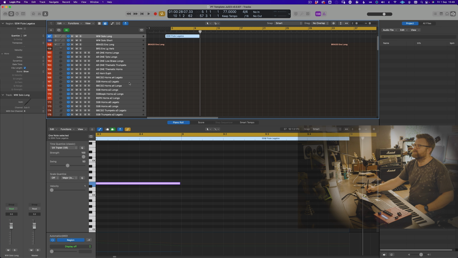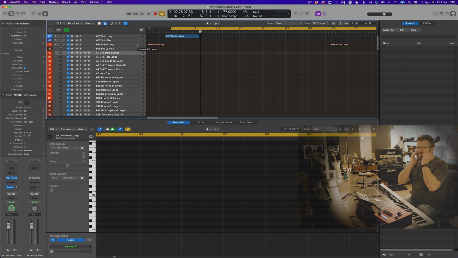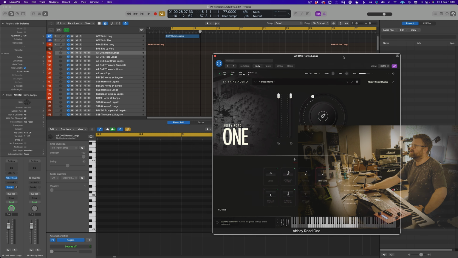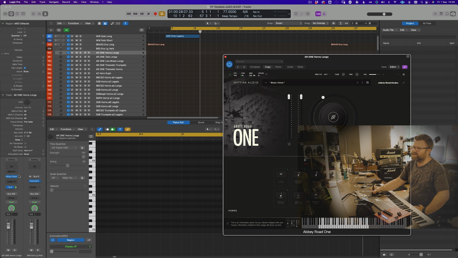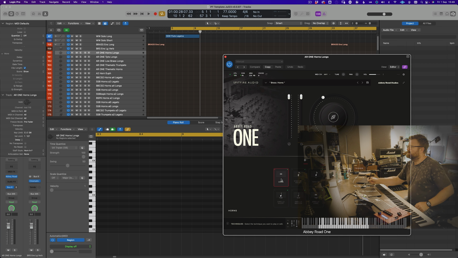harmony stuff. Right, I'm going to use the Abbey Road 1 horns. So let's just let that load. I'm not very good at doing 2 things at once. My brain's not wired that way. So you'll have to forgive me stumbling over my words while I'm trying to make this make sense.